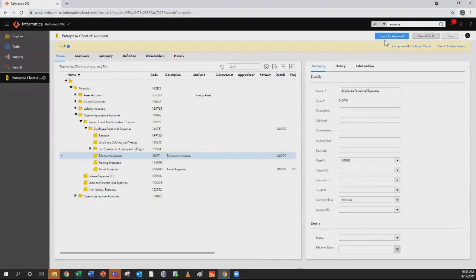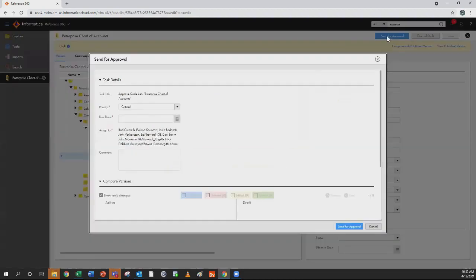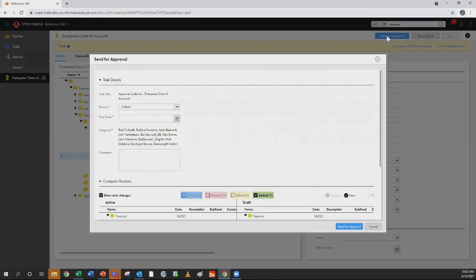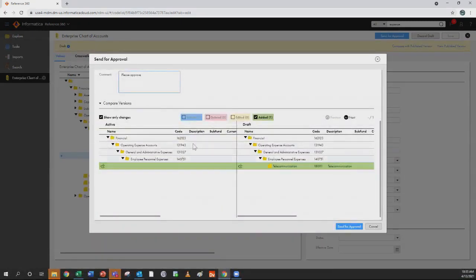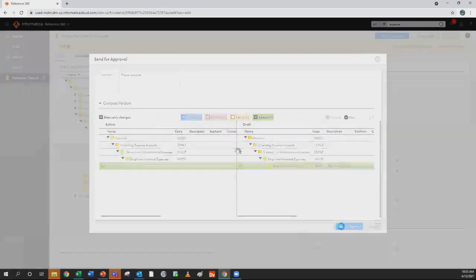So I'm going to go ahead and say send for approval. I clicked on send for approval now, and here again, it is showing me the due date. So I can go ahead and pick the due date as tomorrow, because this needs to be approved quickly. I'm just putting in whatever comments, and here again, this is another chance for me to look through where it's comparing the versions. Now I'm going to say send for approval.